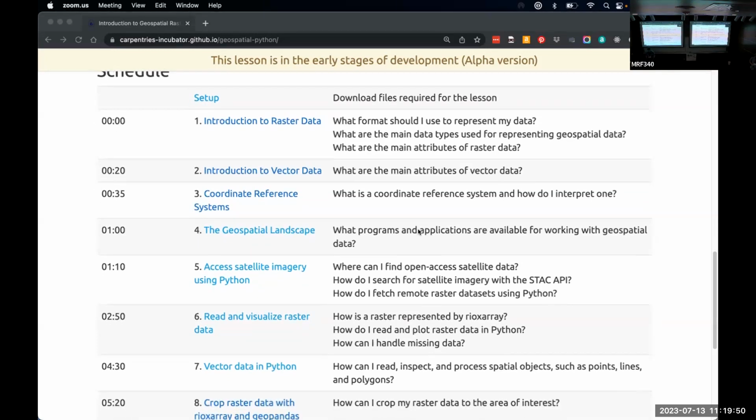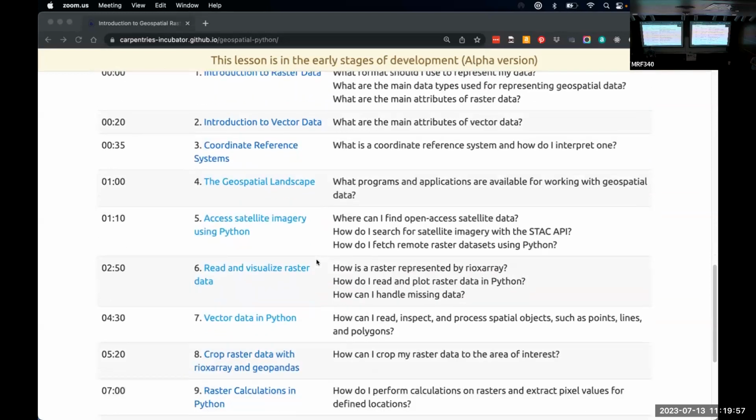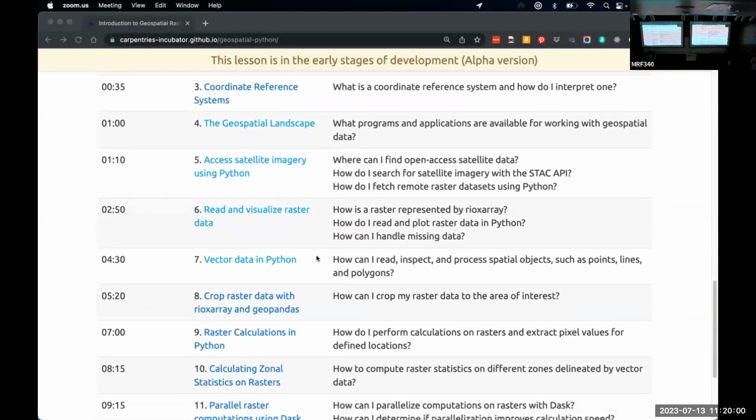So what we're going to do is, Ryan just went over the first four of these sections, these episodes. We're going to start with episode 5 in terms of coding. Basically, we're going to figure out how we actually find data that we want to work with. So how do we find satellite imagery? We're going to be looking at satellite imagery, as Ryan mentioned, the Sentinel-2 data. How do we search for it? And then how do we actually get the data to do something?